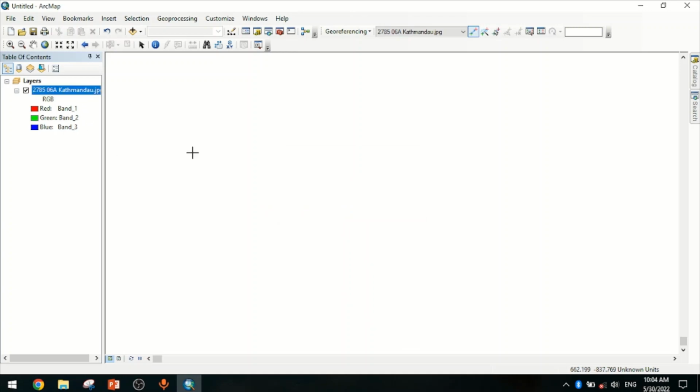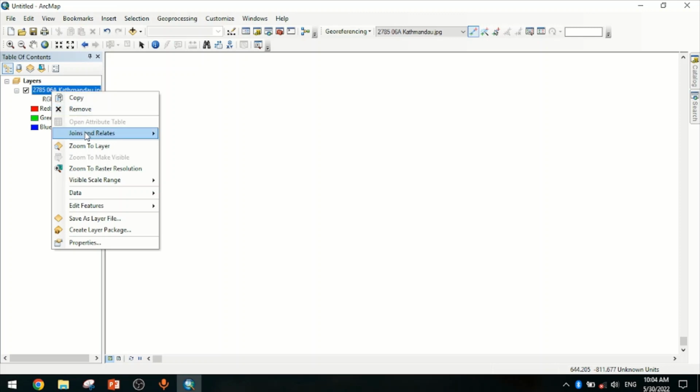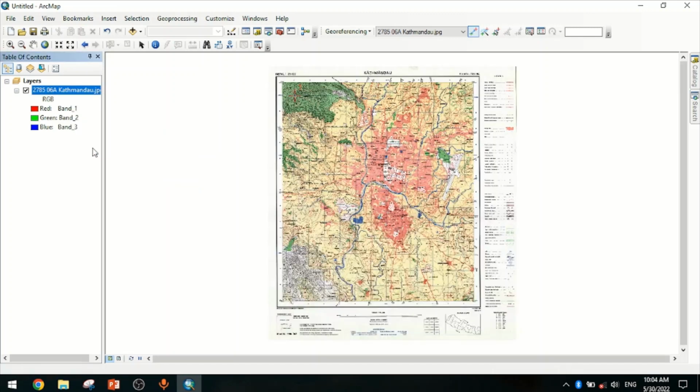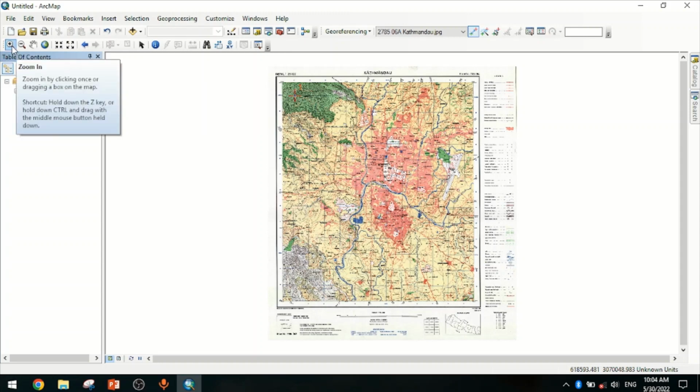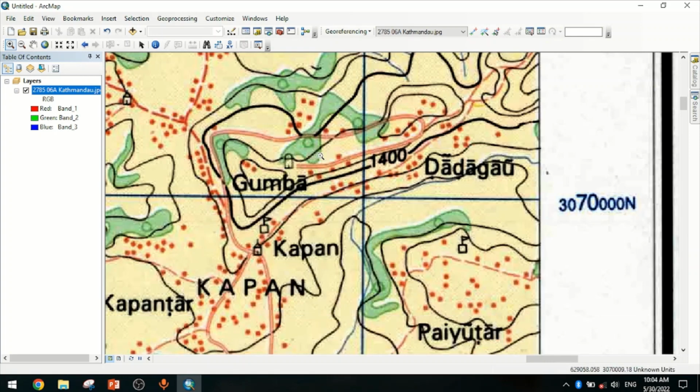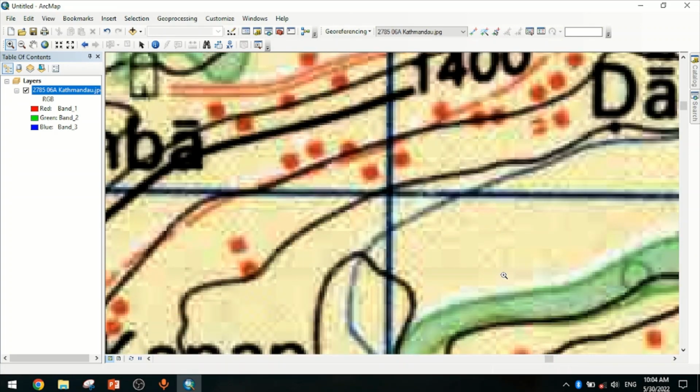Then you have to bring that file. For bringing it, you have to right click here, then select the option zoom to layer, then simply do the same process for the control points B, C and D. For that, follow the same procedure by selecting the zoom in option, then zoom here, and then again zoom, then again zoom, then select add control point.